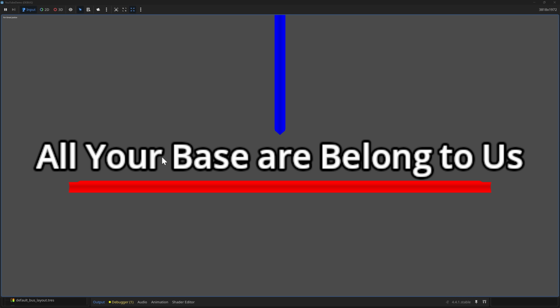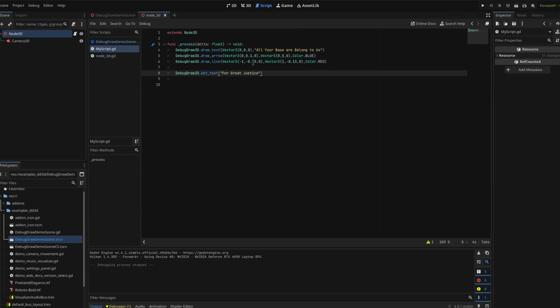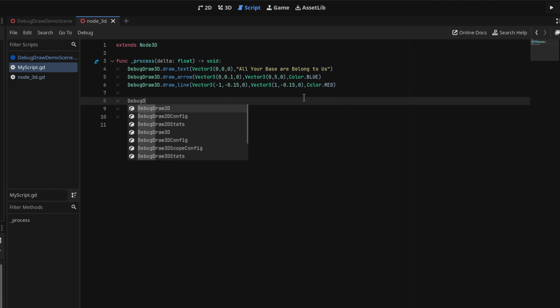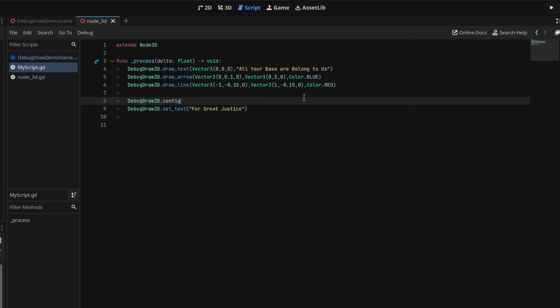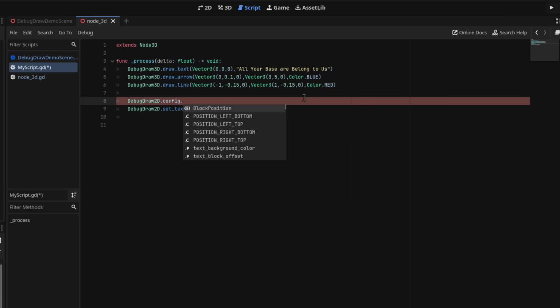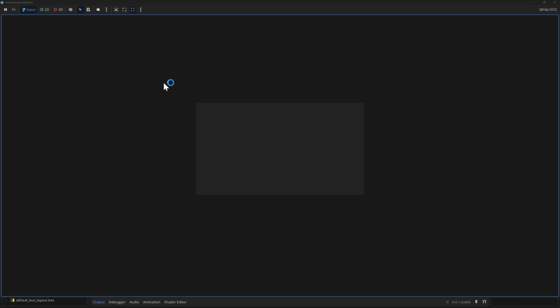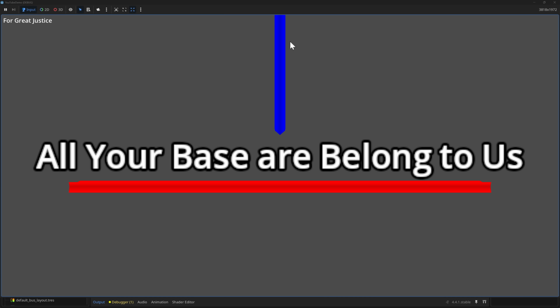And now you're going to notice here, all your bases are belong to us. For great justice. Okay, now you might notice that is definitely a little bit small. No worries about that. Again, this is state-driven. We can go ahead and change whatever we wish at whatever time we wish. So down here, config, and then I come in here and go default size, text default size, and we will make that 142. We'll go ahead and run that, and there you see, boom, off you go.